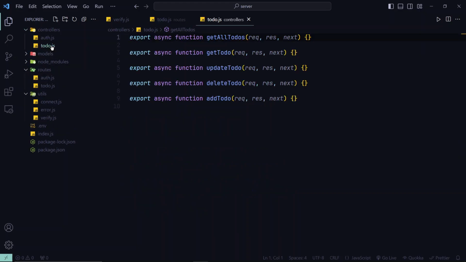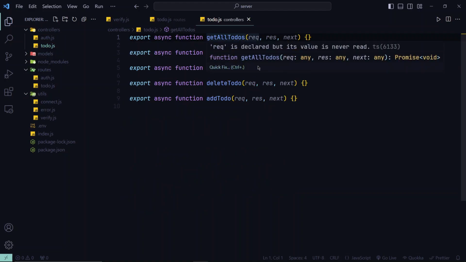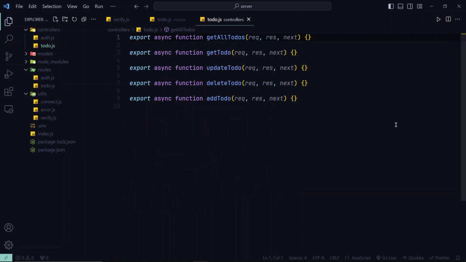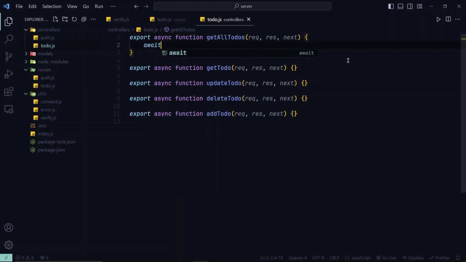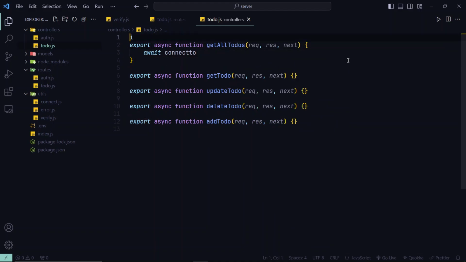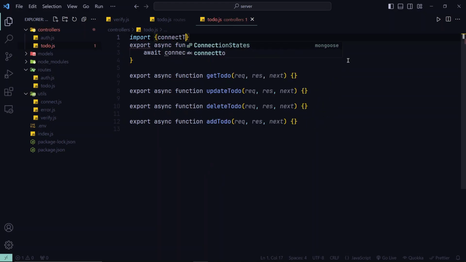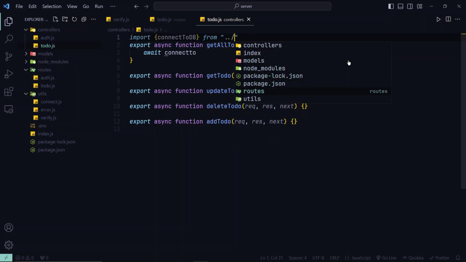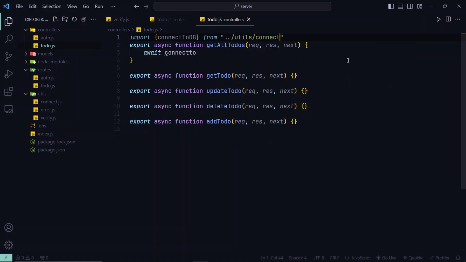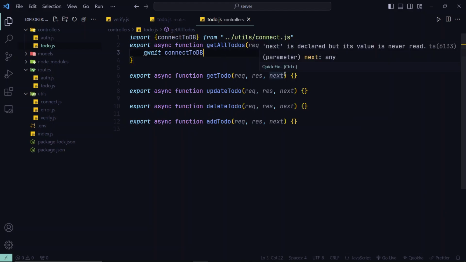Open todo.js controller. Now let's implement the logic to get all user to-dos. Let's connect with our database. Await connectToDB. We have to import it first. Import connectToDB from /util/connect.js. Connect with our database.